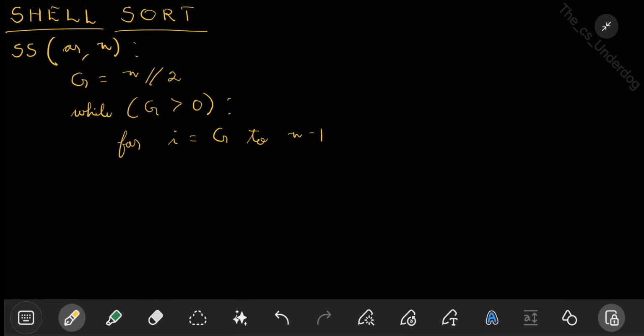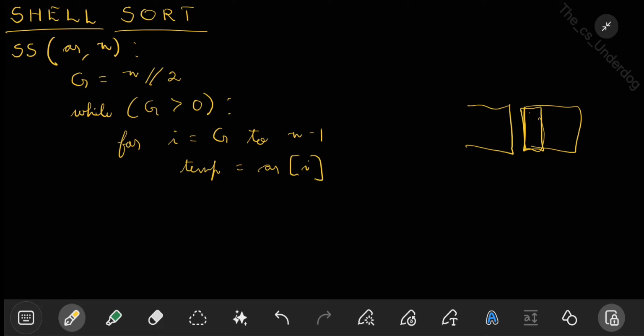What should I do in this? Let us say I'll keep some temp variable. Temp is equal to array of I. Whatever is at that position, I'll take it. What will I do then? I have to have another loop which will do insertion sort. What should that loop do? Considering I selected this element, in all the previous elements, this is the sorted part of the array. What will I do? I'll check each element and see whether that element is greater than this element.